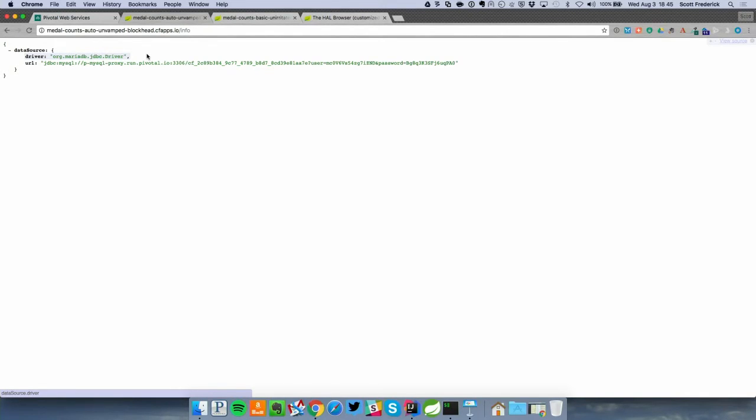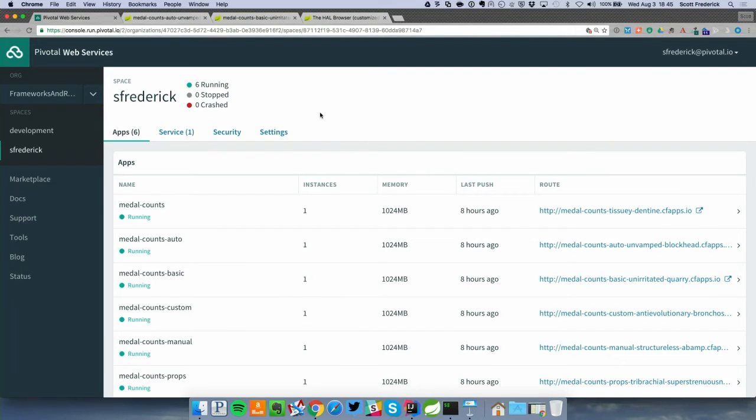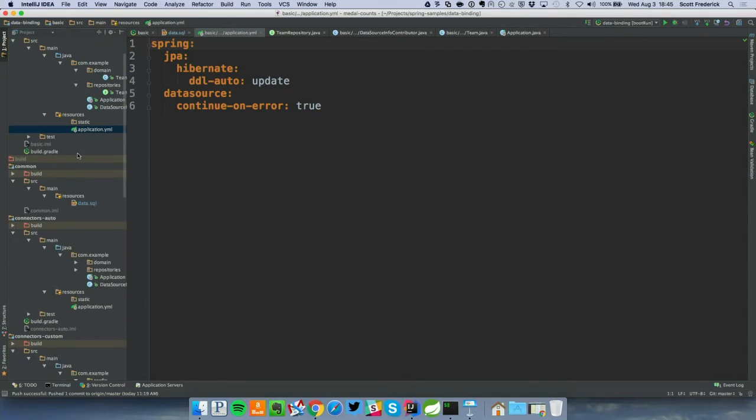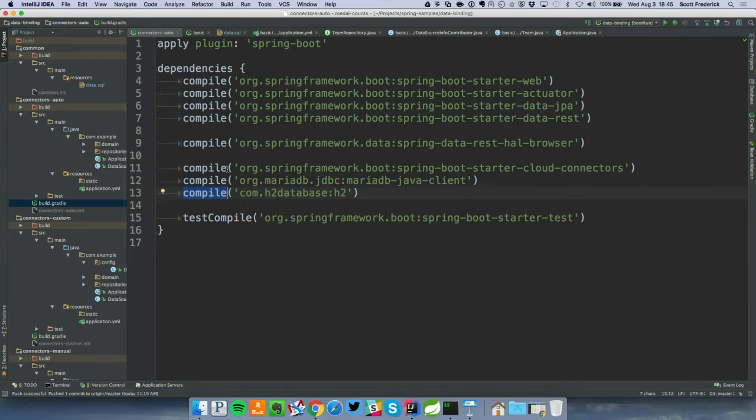So in this case, I'm still getting a data source that is of type MySQL using the MariaDB driver. And I could see that my URL is to that same bound service because this app is also bound to the MySQL here. And there is a little bit of code change to this version of the application. And that code change looks like this. I've added this dependency, which is the Spring Boot Starter Cloud Connectors library, which pulls Spring Cloud Connectors into your application.